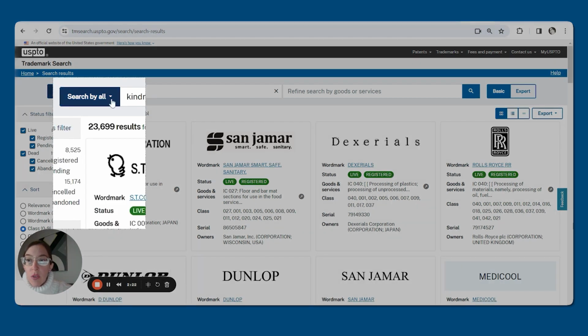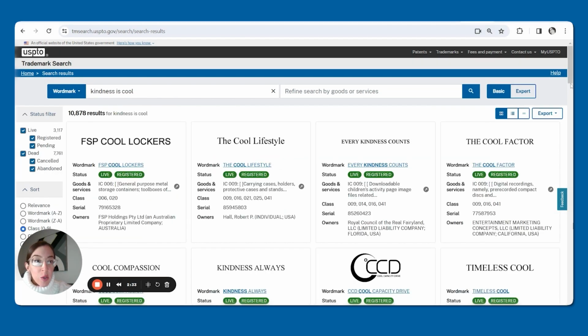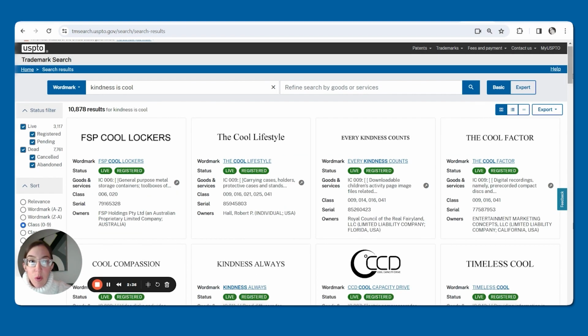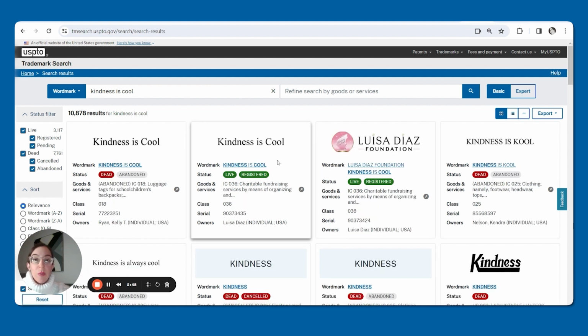Well, you can go over here to search by all and you'll see that you can search kindness is cool by word mark, by goods or services, owner, serial number. Obviously, this is going to be a word mark. So now we're only going to get results for trademark applications that have the word kindness or that have the word cool.